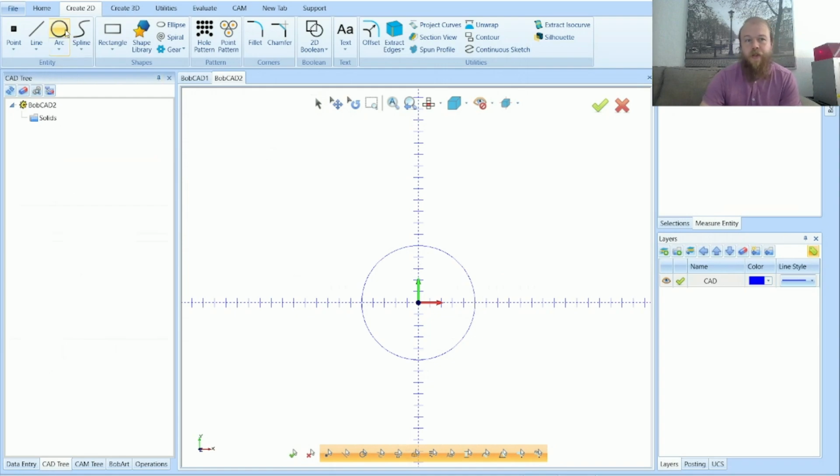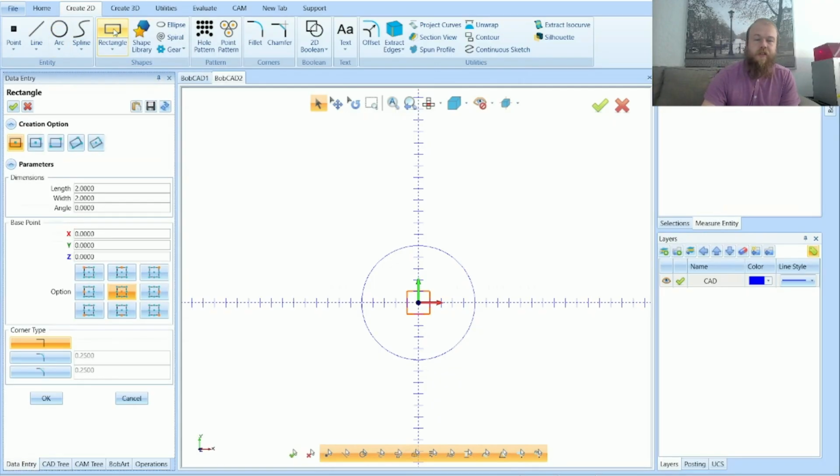I'm going to do that by going to Create 2D. And then from my arc function, I'm going to go 2 over to my rectangle function, and I'm going to click on that. And I'm going to type in length and width. Instead of 2 inches, I'm going to make length and width 1 inch. So length 1, width 1. I can make things easy for myself by highlighting the length here in blue, typing in 1, and then hitting tab on my keyboard to tab to the next data entry window. Type in the number, hit tab, and keep tabbing down the different selections from there.